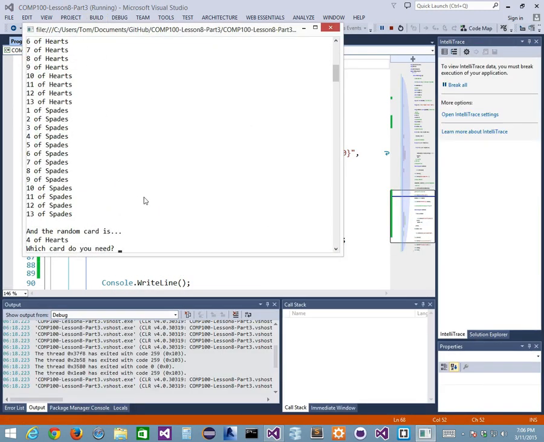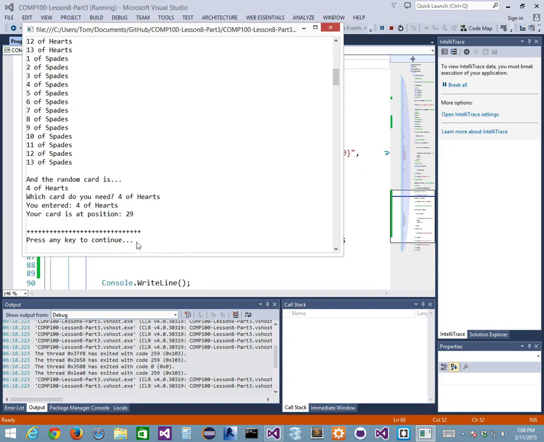So here's the deck of cards, and the random card is 4 of hearts. Let's get the 4 of hearts. Let's see where that position is in the scope of things. So I'm going to say 4 of hearts. Okay, you entered a 4 of hearts. Your card is at position 29.